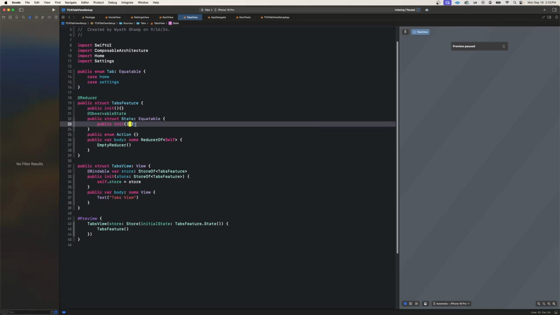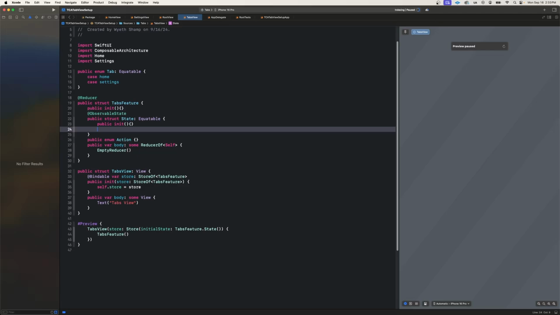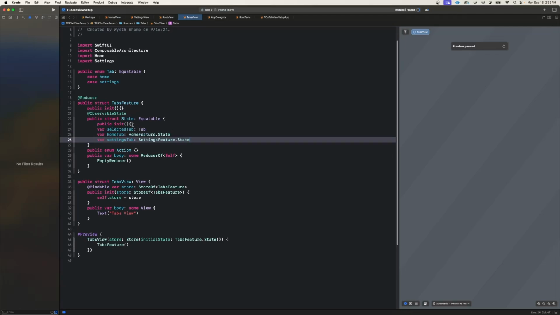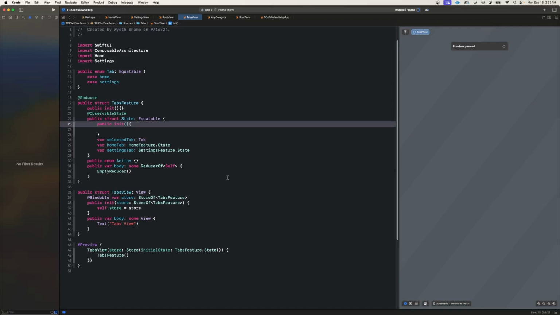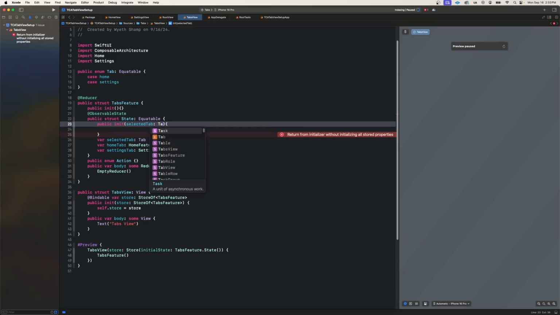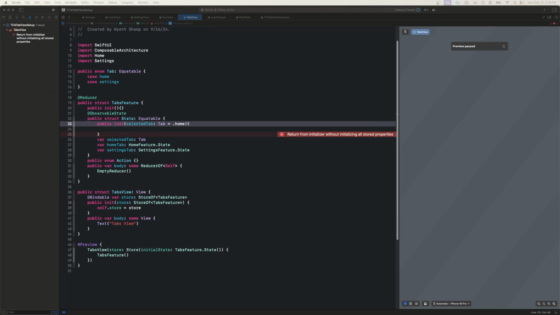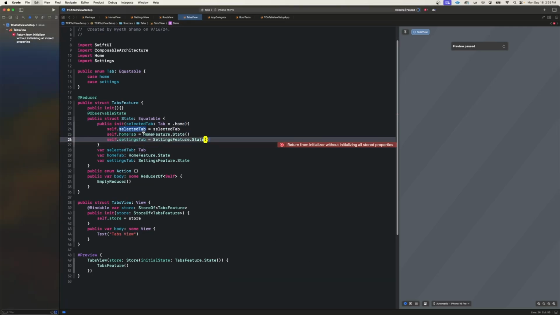And then we will add some properties for selected tab, as well as our home tab and our settings tab. So we can go ahead and paste those in right here. And then in our initializer, let's create a selected tab. We can pass in, and we'll set it to home initially. And then we'll set all of our default values inside here. This will allow us to pass in a tab into the preview so we can see different tabs.